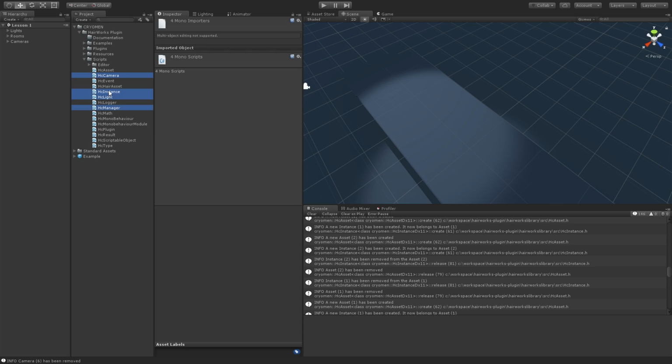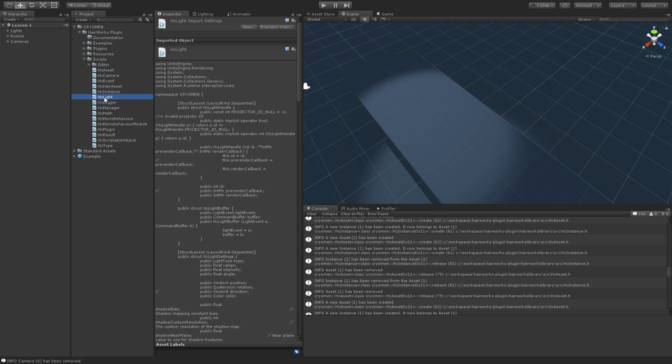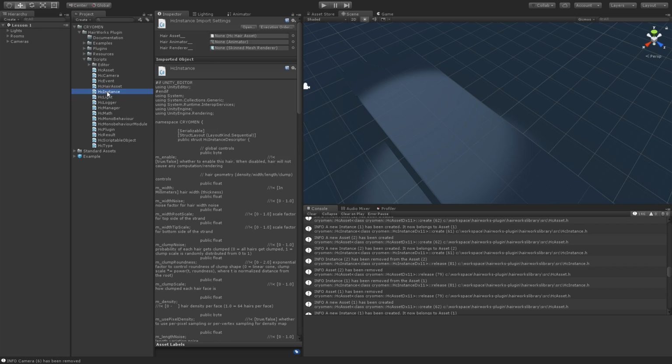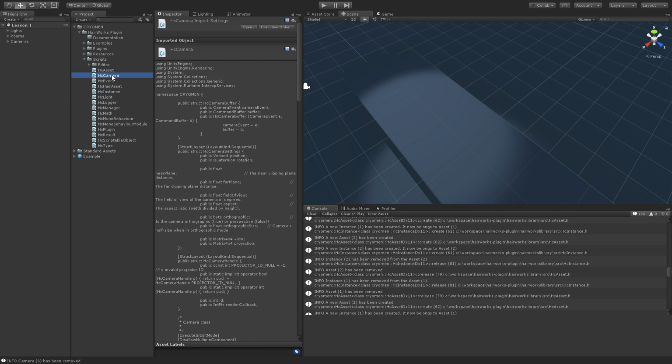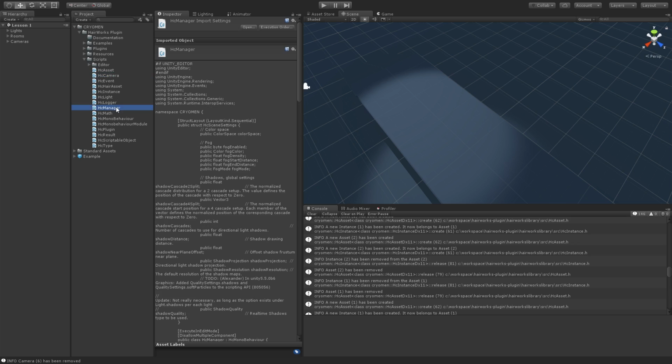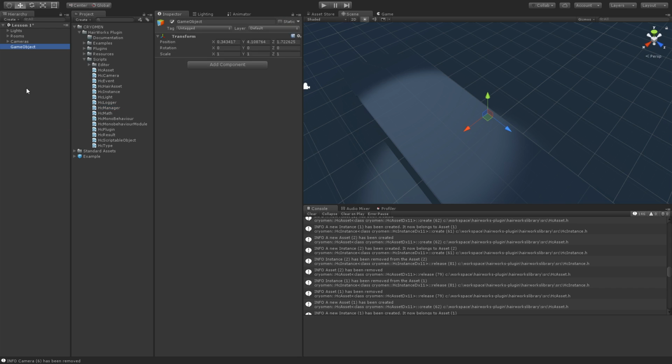Well, light and instance are quite descriptive, so the light component you have to put on your lights. The instance component should be placed on your instances, I mean the characters. The camera component should be placed on the camera. And the manager component is just like a manager for everything. It should be placed in any empty object, for example. But it can be anything, in fact, any object. Up to you, no restrictions in that.